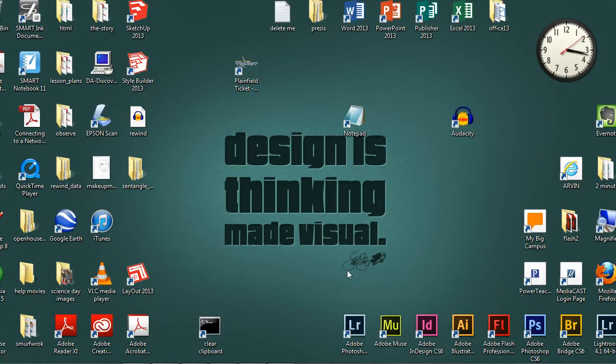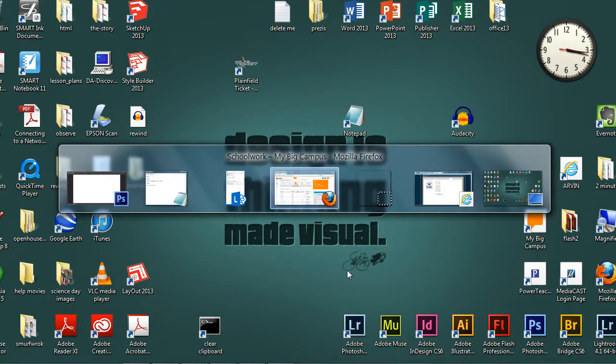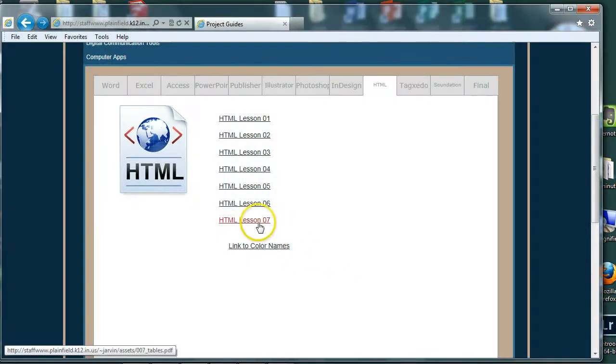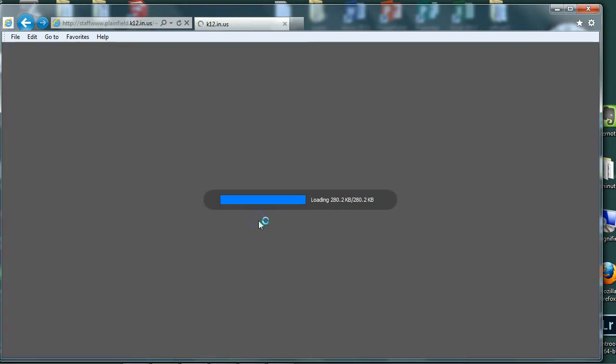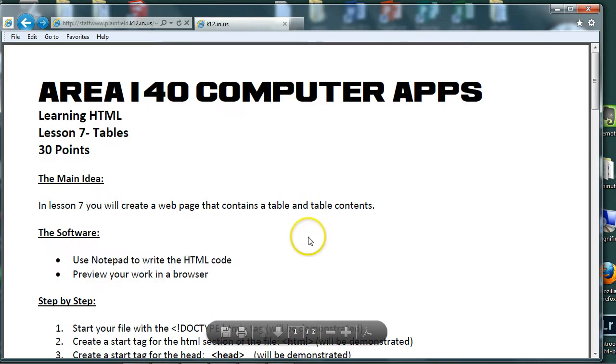All right, apps class, we're going to take a look at lesson number 7 in our HTML coding. If you go to my website here, you'll see that I have a handout for lesson number 7. It will guide you through. And also, there's this link to color names that you can use in case you want to style some of the text. You really don't have to style the text if you don't want, but you can if you wish. I'm going to go ahead and pull this handout up, and I'll be bouncing back and forth to some other things as well.